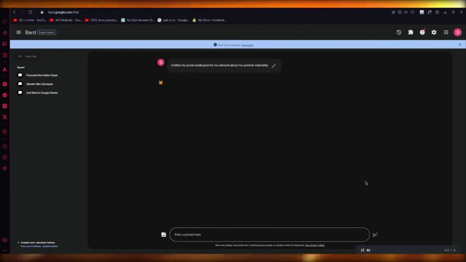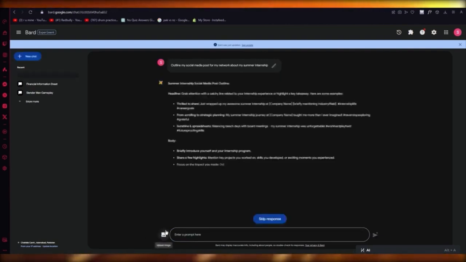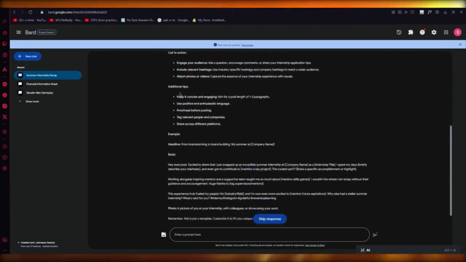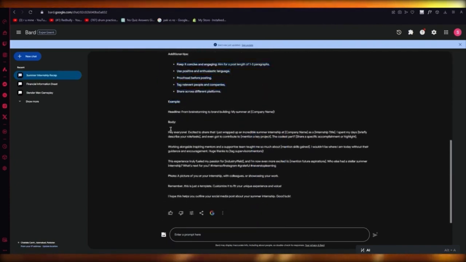And obviously, it's going to generate a whole post for you, which is pretty incredible, right? Then moving on, you can also add in images. And so look at this over here. It's going to create a whole outline for you with a headline, body, call to action, additional tips, and then look at this. It gives you the whole body to work with.